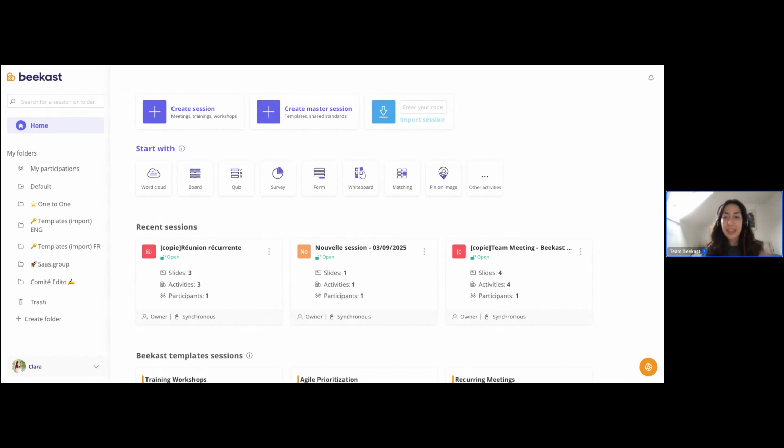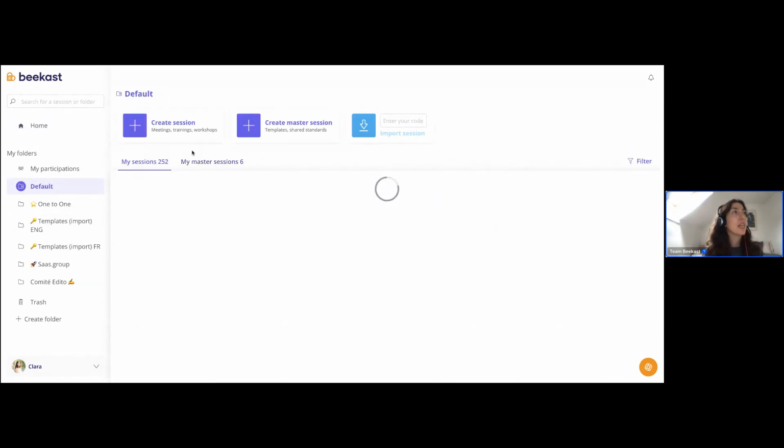So, the first thing that I wanted to show you was the new homepage. And so, for those of you who have been using Beekast for a while now, as you know, this space used to not exist at all. So, before, when you logged into your Beekast account, the very first thing that you saw was all of your sessions displayed usually in the default folder here. So it just kind of looks like this, where you have all of your sessions that appear.